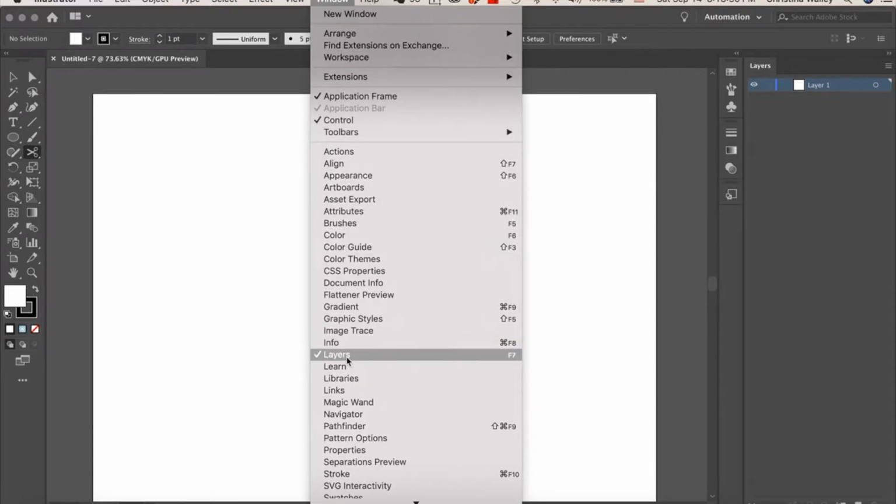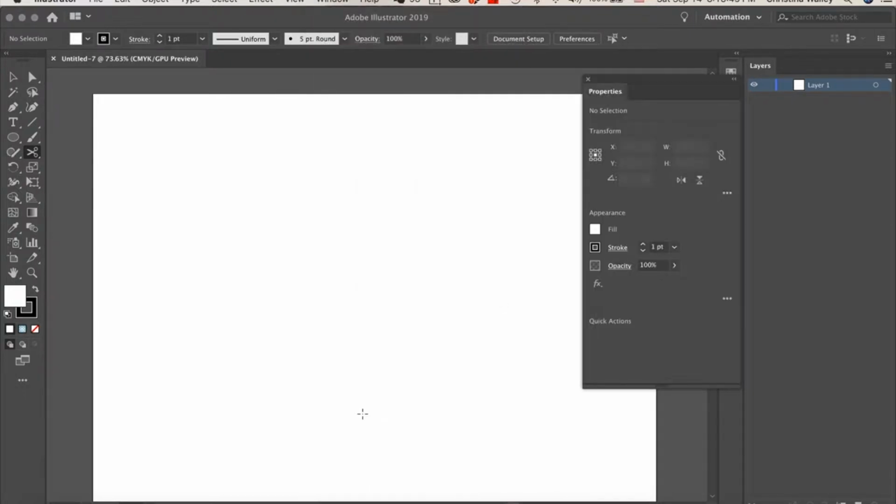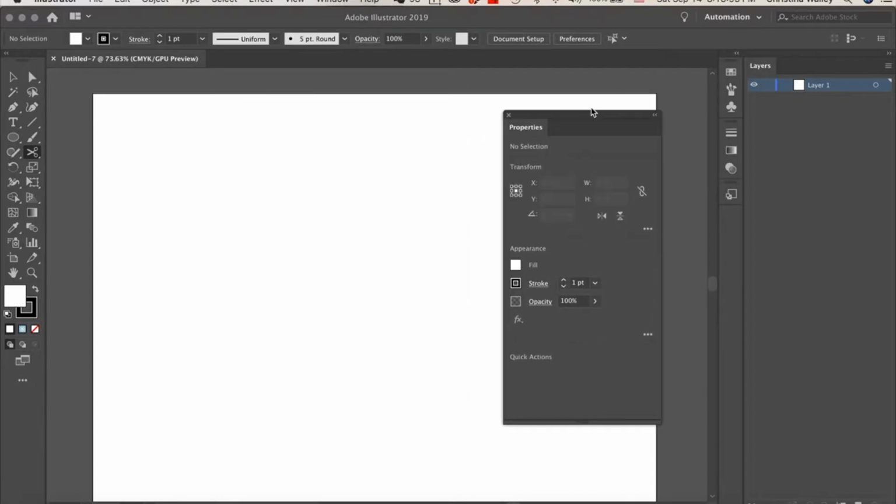Currently, I have the Layers panel selected, as you can see. And over here in the Standard panel, you can see the Layers panel. Let's select some other panels. I'm going to select the Properties panel. As you see, the Properties panel appeared, but it is not in the Standard panel. Right now, we call this a floating panel.